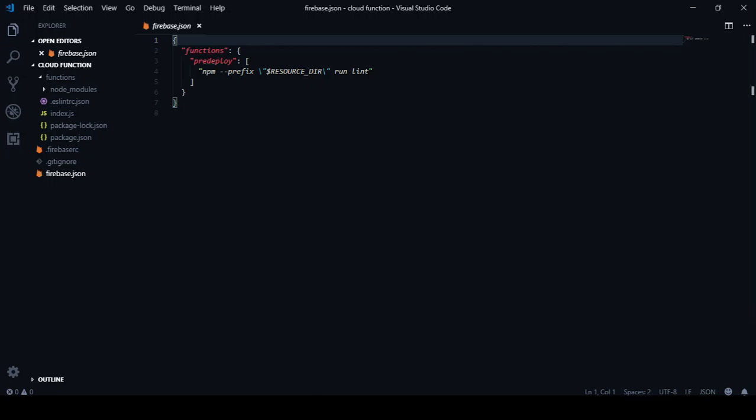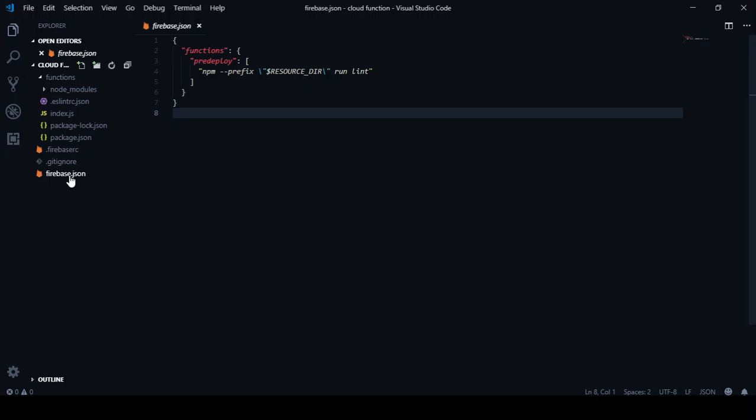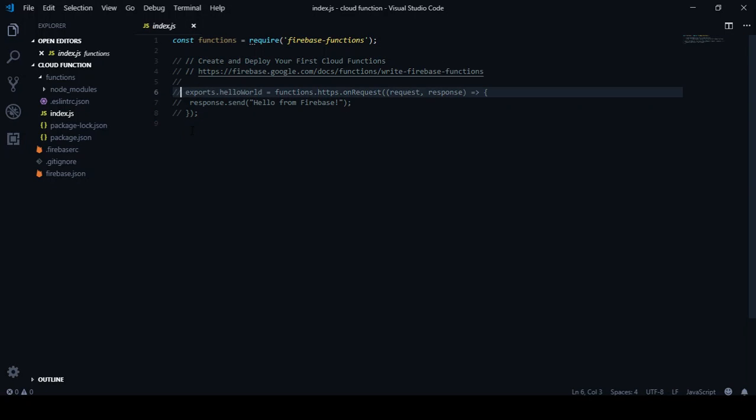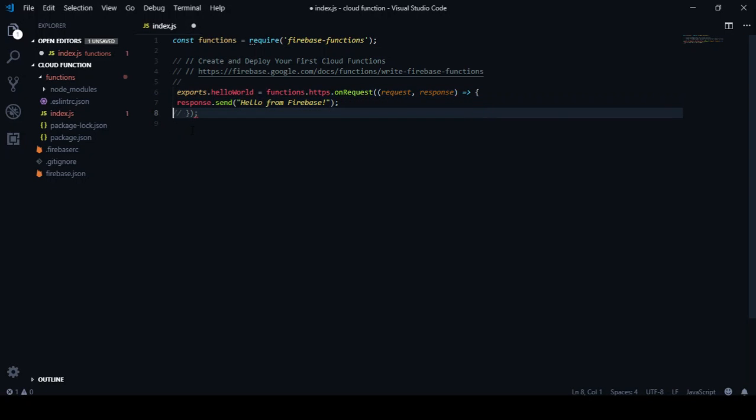The Cloud Functions. So if you're using Windows, as I am, let me go to index. Let me take this. So this is on request.